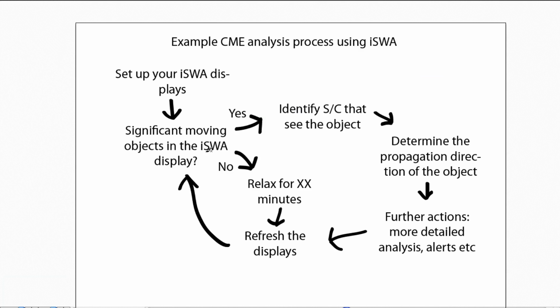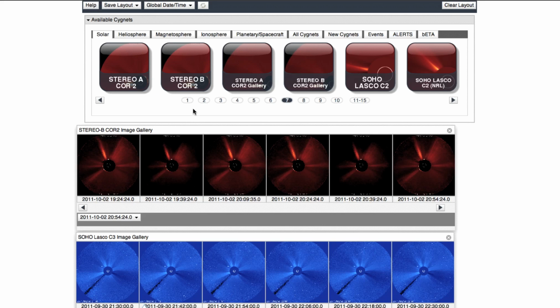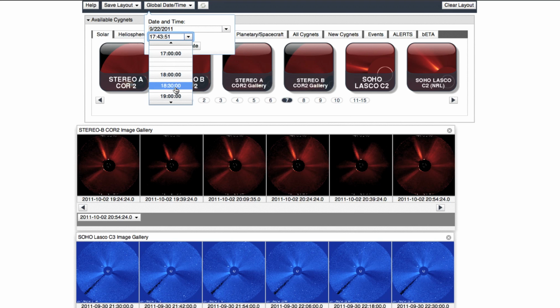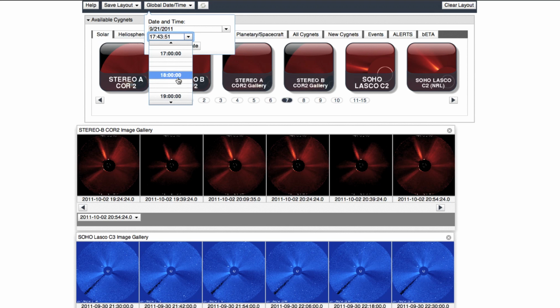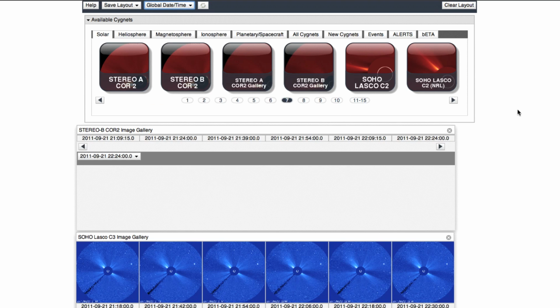So now we have set up our ISWA displays, and then we can go to the actual first step of the process. So we need to identify if there are any significant moving objects in the ISWA displays that we just set up. Now, for purpose of demonstration, let's use the global date time functionality of the integrated space weather analysis system, and let's go to September 22nd and pretend that we are living September 22nd right now. Well, actually, let's go to September 21st, and let's go to 10:30 p.m. UT time, and update all the other displays to that time.